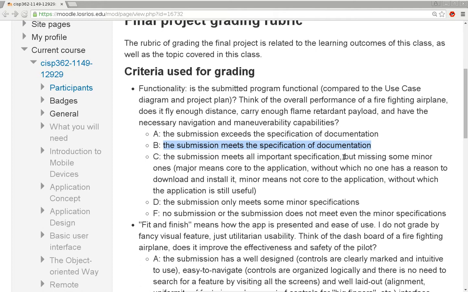So some of the minor ones that are not really crucial, not core to the application. I kind of explain what is major. Major means it is core to the application, without which no one has a reason to download and install the app. Minor means it is not core to the application, without which the application is still useful. It serves its main function, it's just not finished entirely as what we thought it would be.